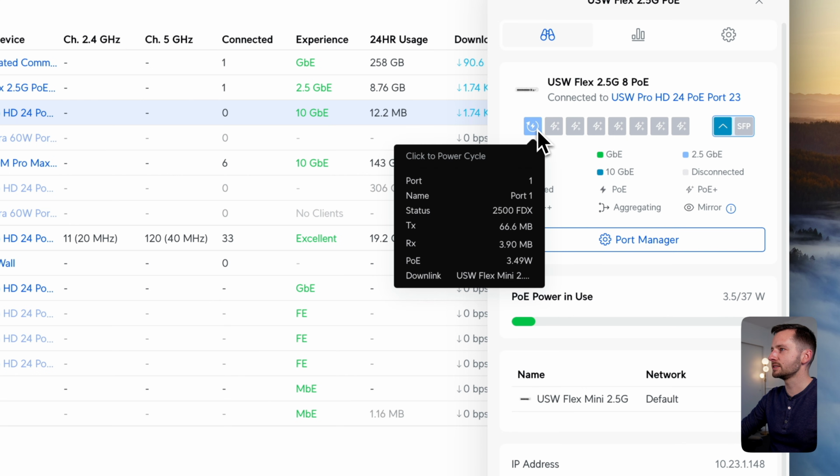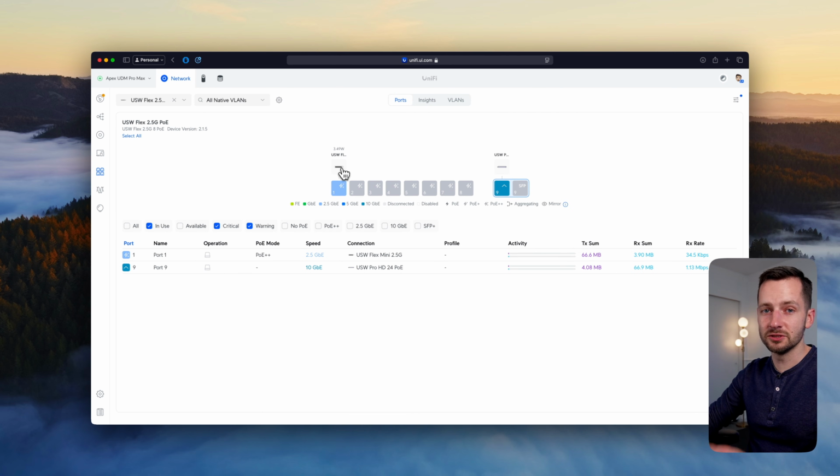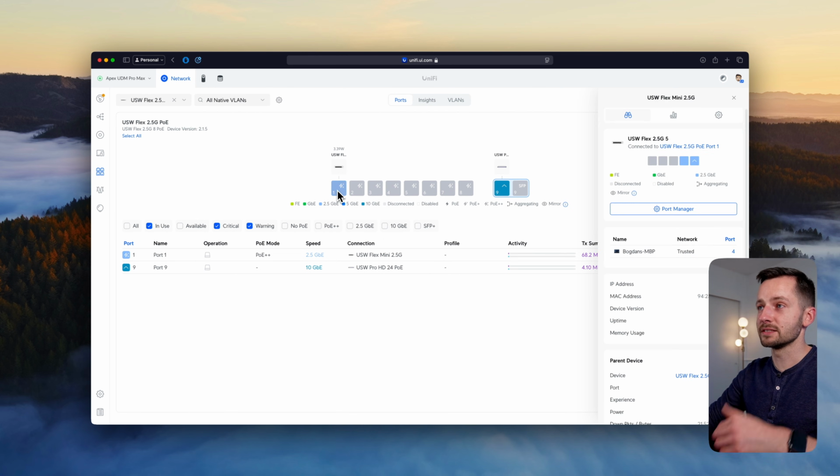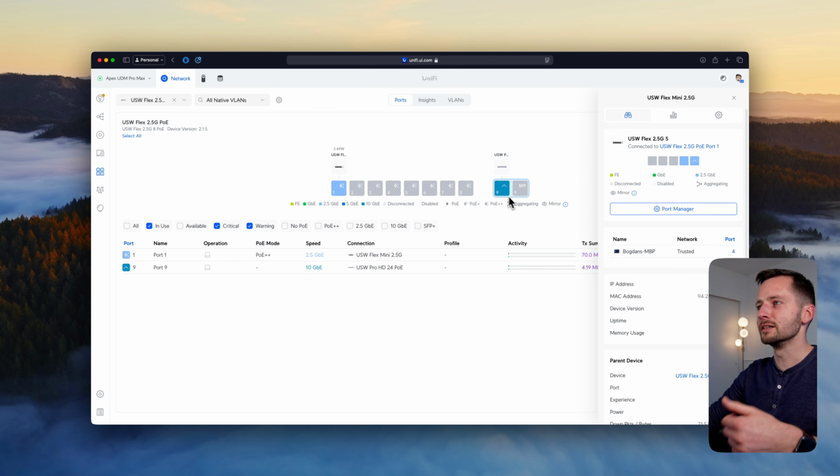And that's because here, let's go into port manager, I also have the Flex Mini 2.5 connected right now. So it's giving power to that switch. It has a 2.5 gig connection to that switch, which makes sense. And then I have a computer on there that's also on 2.5. It's just kind of cool to see an RJ45 have a 10 gig connection, right? This indicates right here by color which kind of uplink you have. So we're on 10 gig on port 9. That's pretty cool. So everything is working as it should be.